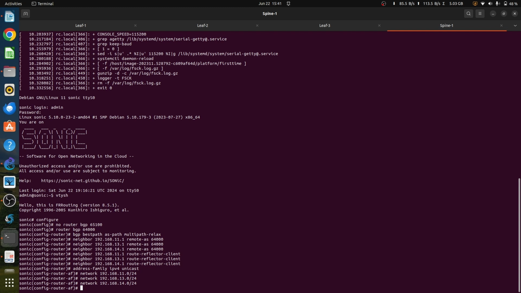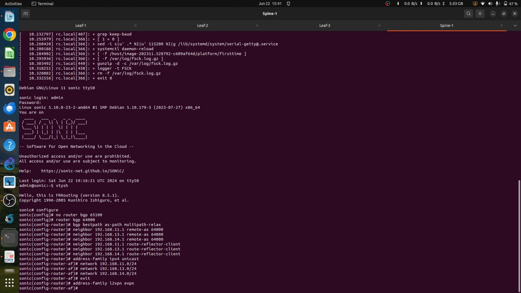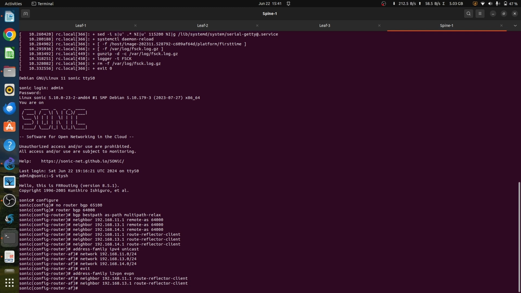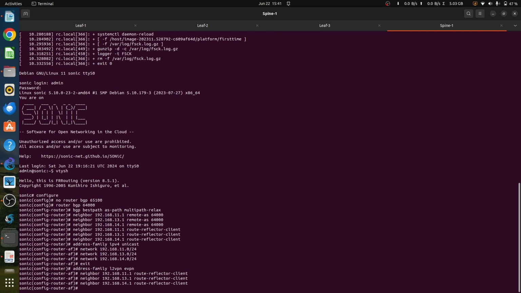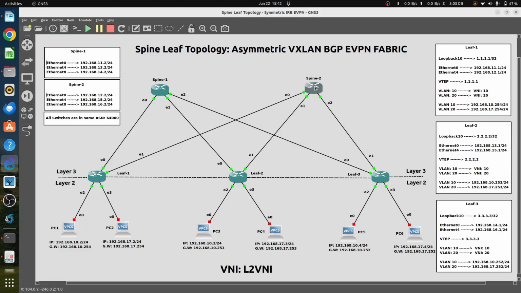So now what I'll do, I'll exit out and then address family L2VPN EVPN. I will not advertise the VNIs because VNIs are not advertised on spine switches. I'll use the command neighbor 192.168.11.1 route reflector client, and then 13.1, and then 14.1. So now exit, right.